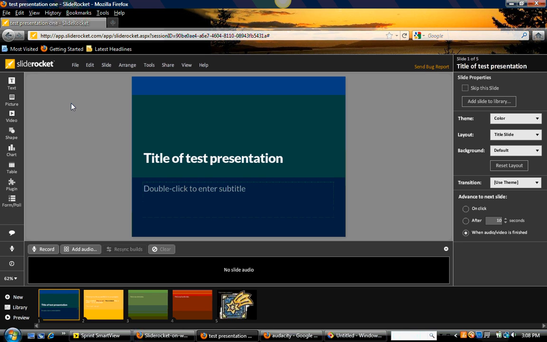So the presentation opens, and you'll see down at the bottom it shows the 5 slides in the presentation, and above it shows in large size the first title slide. To change the transition from slide to slide, over on the right you'll see a menu box and it says Slide Properties near the top.